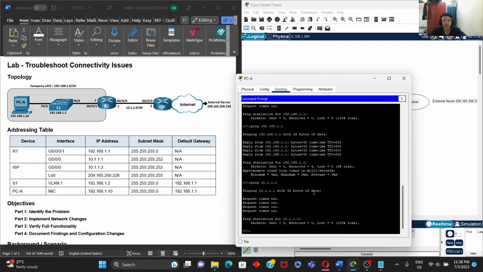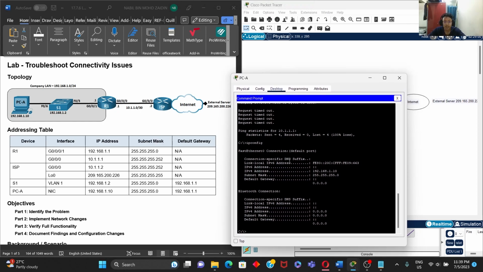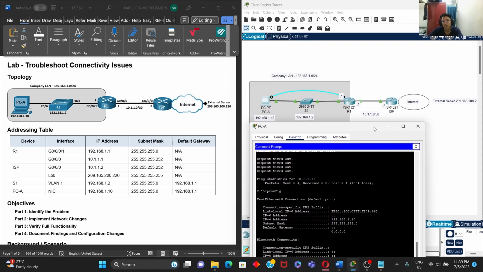We need to open the command prompt and run ipconfig. So here is the problem. The problem is there is no default gateway. As you know, the IP address and the subnet mask are actually enough to have connectivity in the local area network. It's not possible to connect to the external network or the internet.